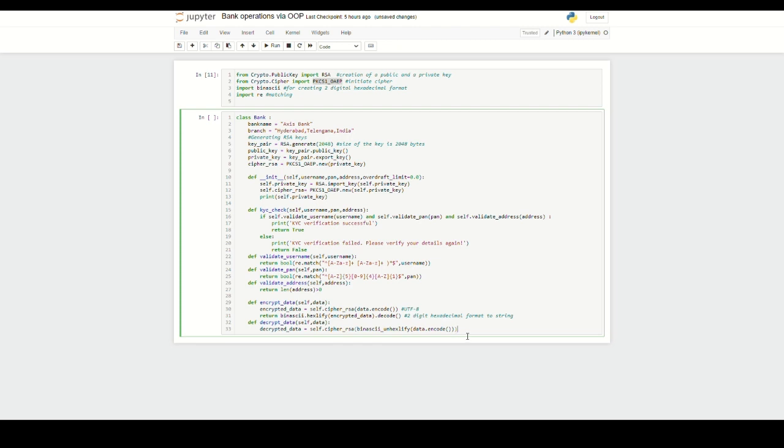Then I'm returning it in the string format. So for that I will just do return decrypted data dot decode. Decode is for converting into a string format. This is simple. That's it. We are done with the encryption and decryption successfully. Now it's time to define these username, PAN, address, overdraft limit, and so on, right? Let's get back to that level.